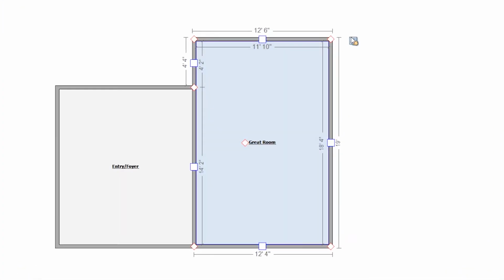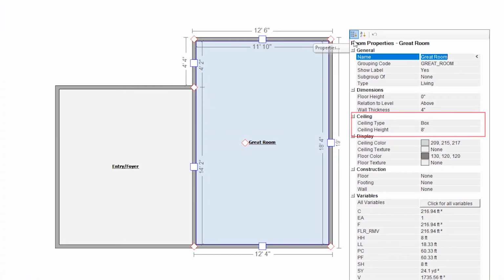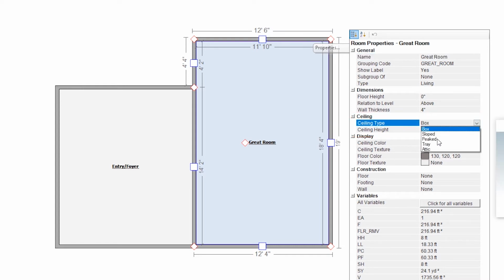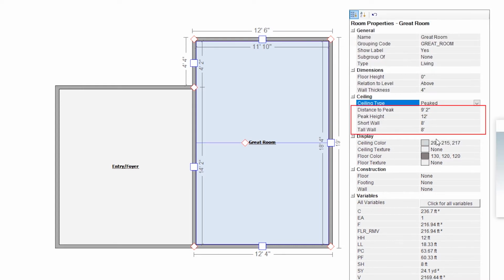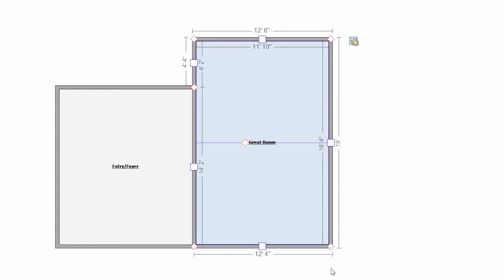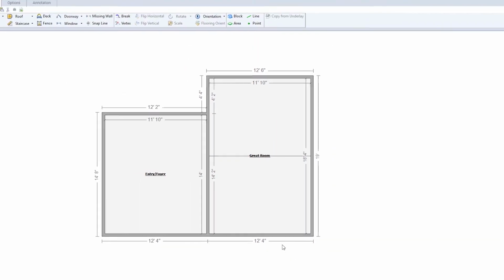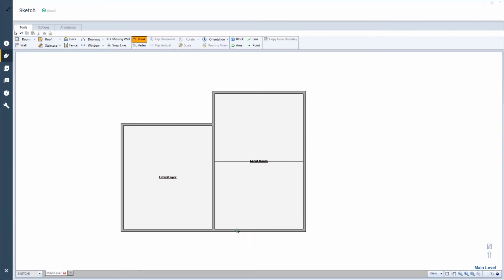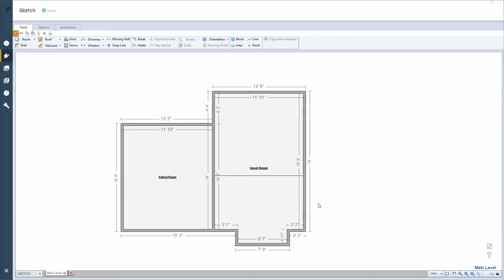I'll open the properties of the room and find the ceiling type selection and change it from the default boxed to peaked. Xactimate now opens additional properties for me to adjust and shows the peak ceiling ridge line in my sketch. If I change the ceiling type before I finish sketching the room, I'll need to adjust the peak properties once finished.